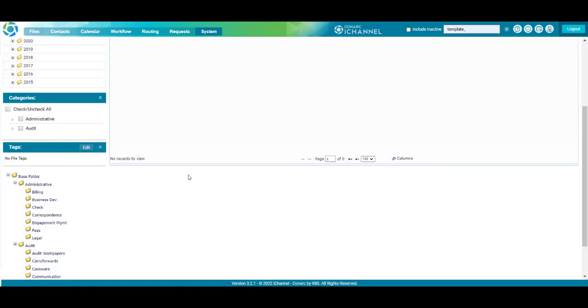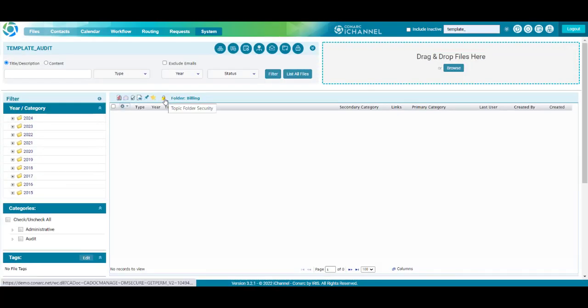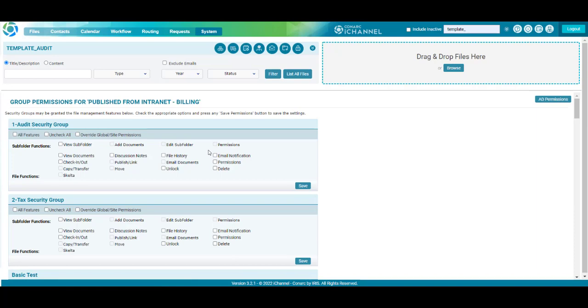When you click on the billing folder, a new icon will appear, which is called the topic folder security. When clicking this icon, you will be setting up security or group permissions only at this category called billing. You'll see that the override global and site permissions, when checked, would make both the global and the site permissions null and void, and only the permissions that you set at the folder would be active for any client where a security group has access to that client.